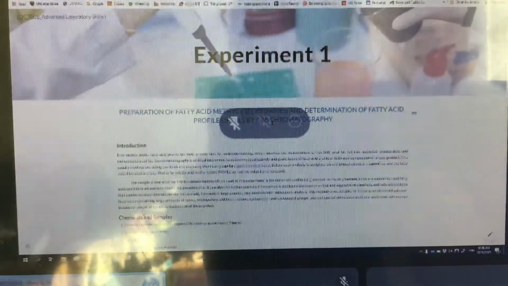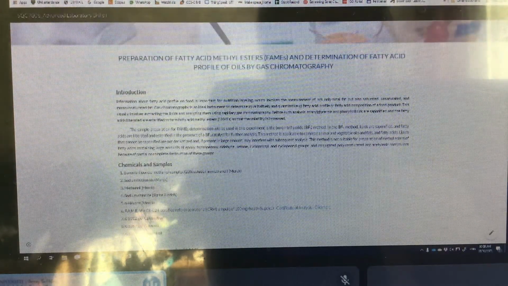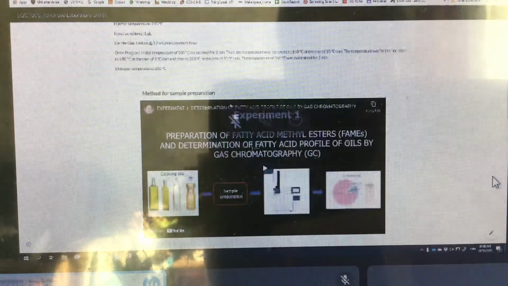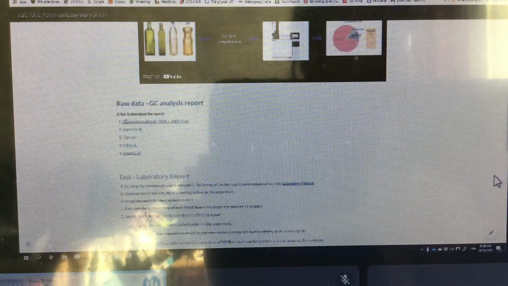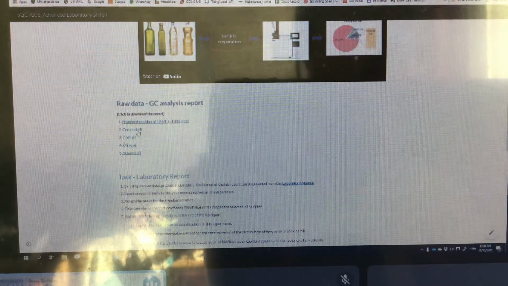I will assign experiment 1 to you. This experiment is about the preparation of fatty acid ethyl ester and the determination of the fatty acid profile of oil by GC. I have to make sure you can access this website because all my data and experimental details are here, including the video and raw data. This raw data is important when you need to do the calculation and data interpretation.